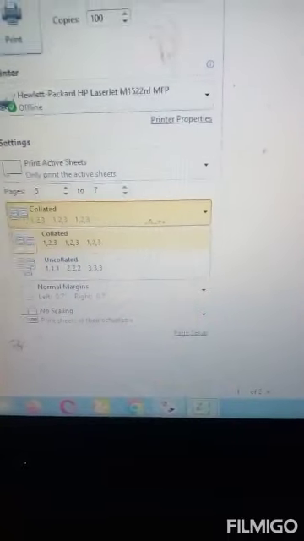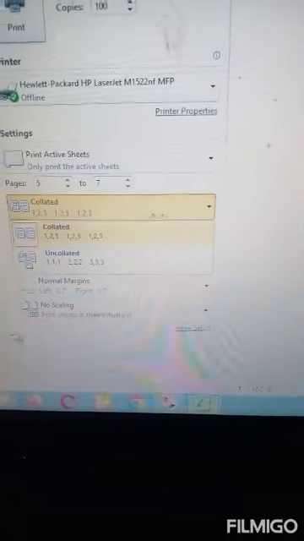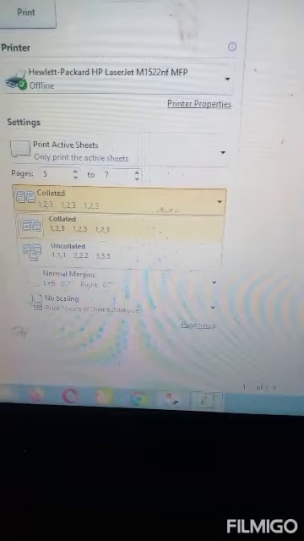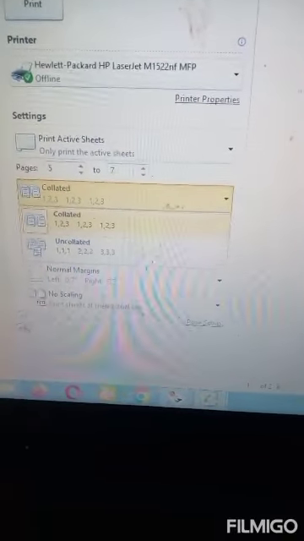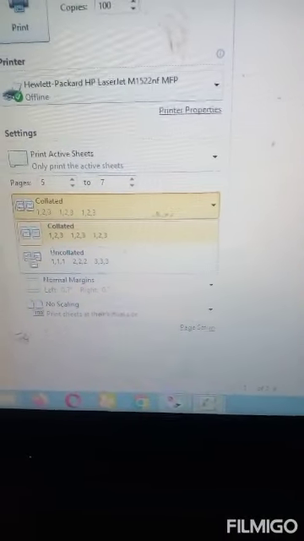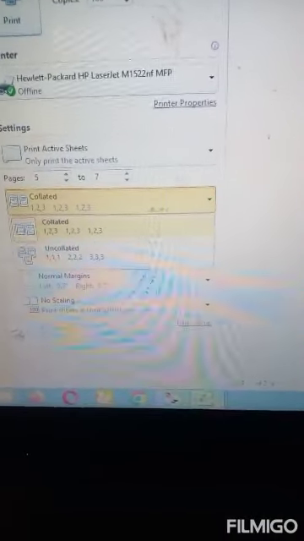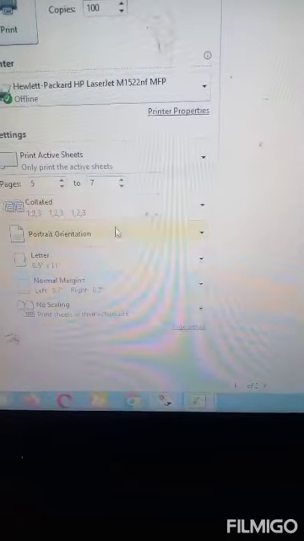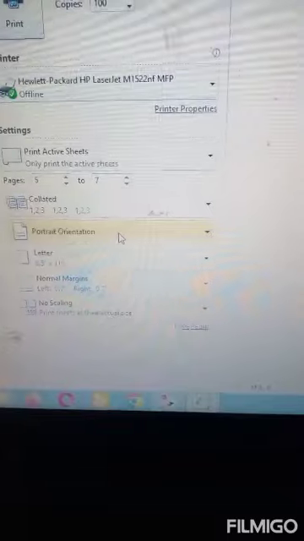Later, you can now arrange it, assuming it's a textbook that is supposed to come arranged numerically. So you are the one that knows what you want, but this collated option makes your work easier. At least it will print the first one, first badge, second badge, and third badge. All right. Now we have portrait.